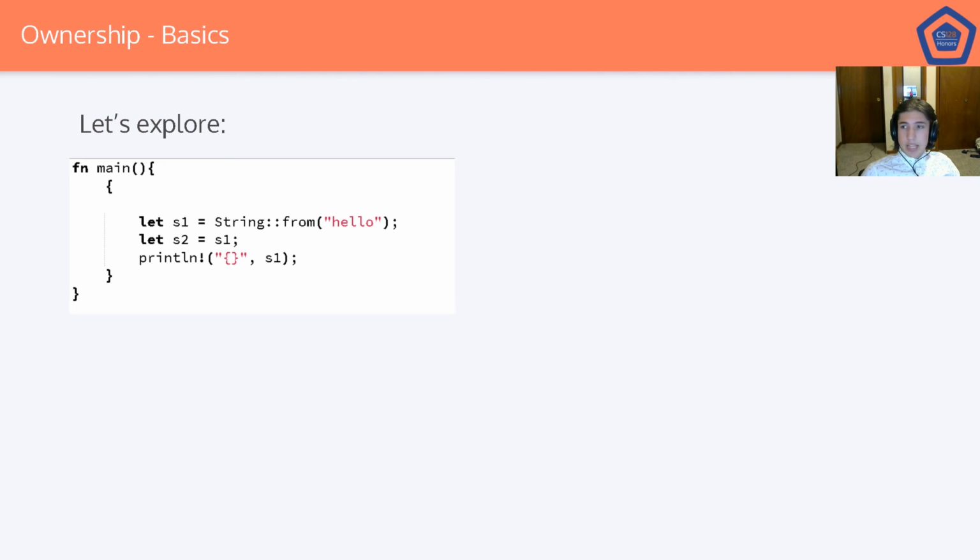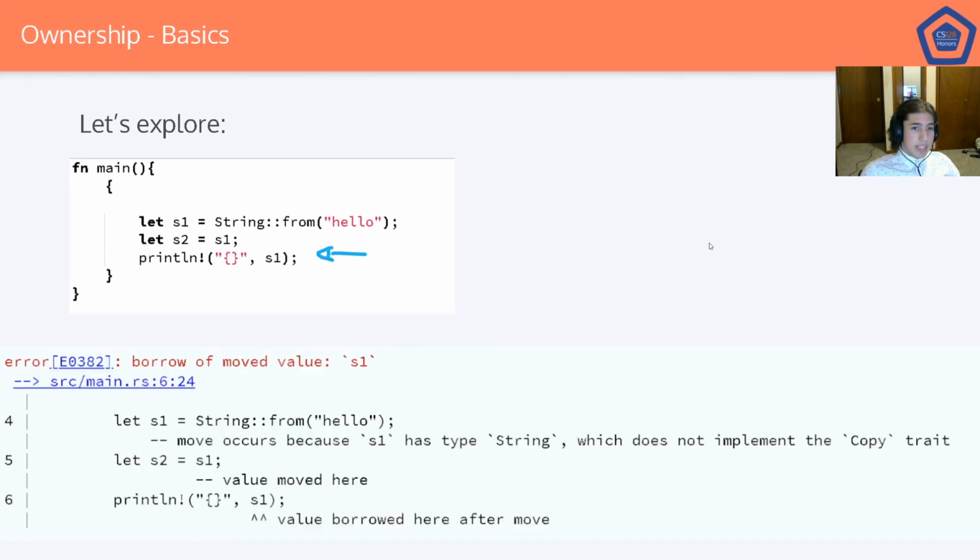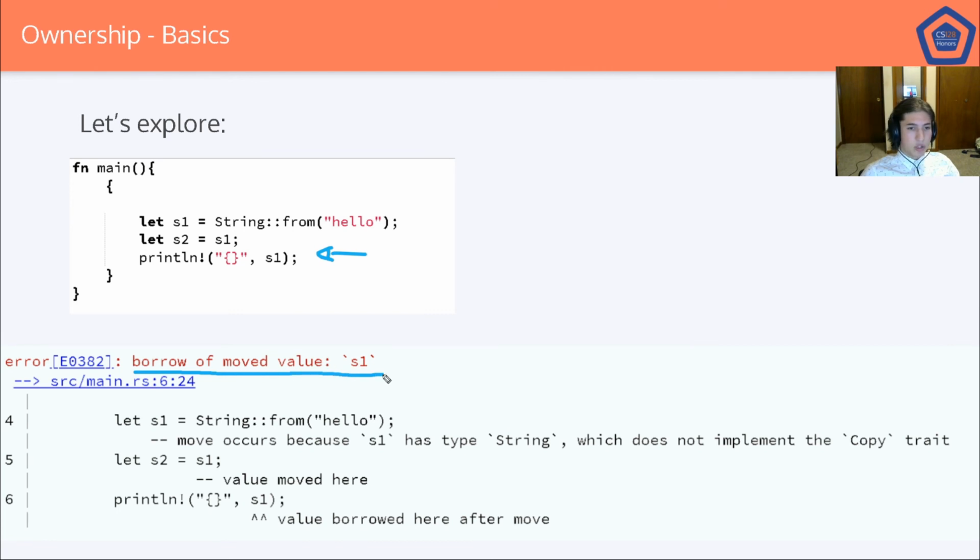And so let's look at what that looks like. What happens if we try to interact with it anyway? Well, we get this error. And this is one of the reasons why Rust is so great: this error is very easy to read. Borrow of moved value s1. We're attempting to borrow, which we'll talk about in the future, some value that has already been moved.